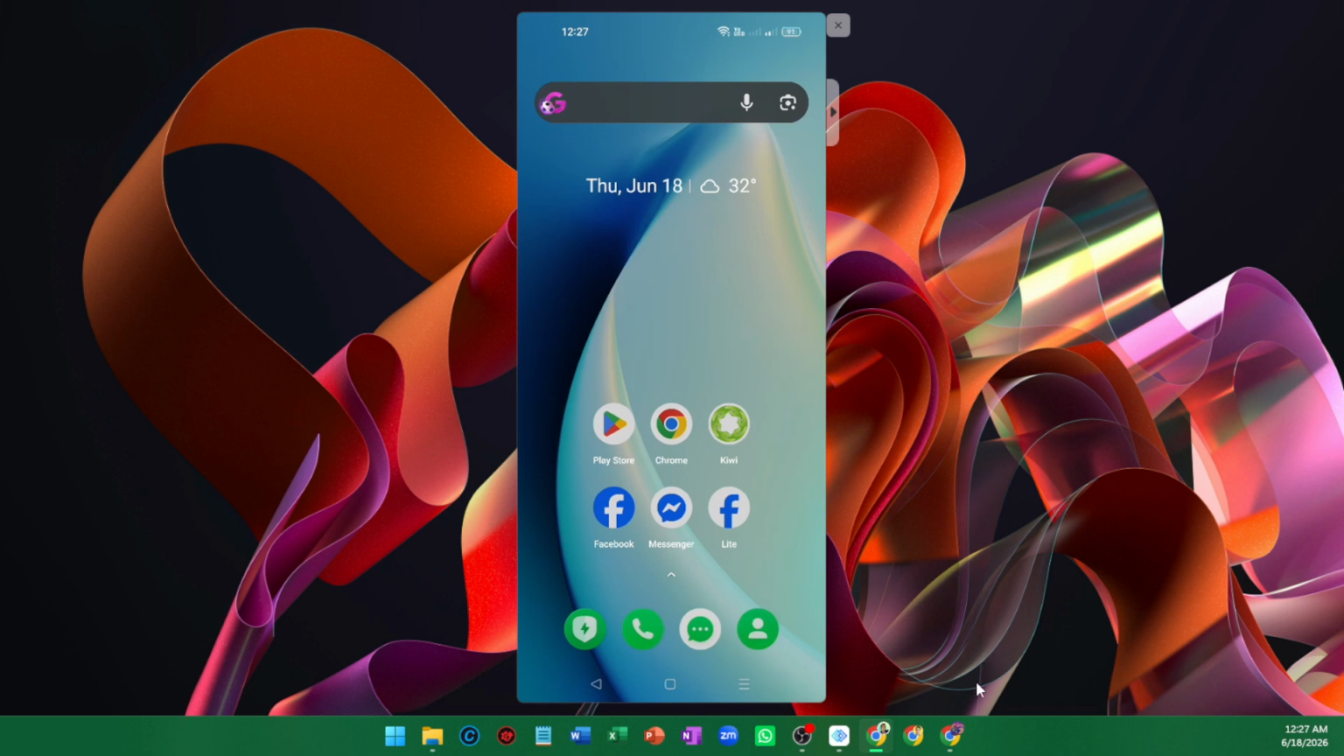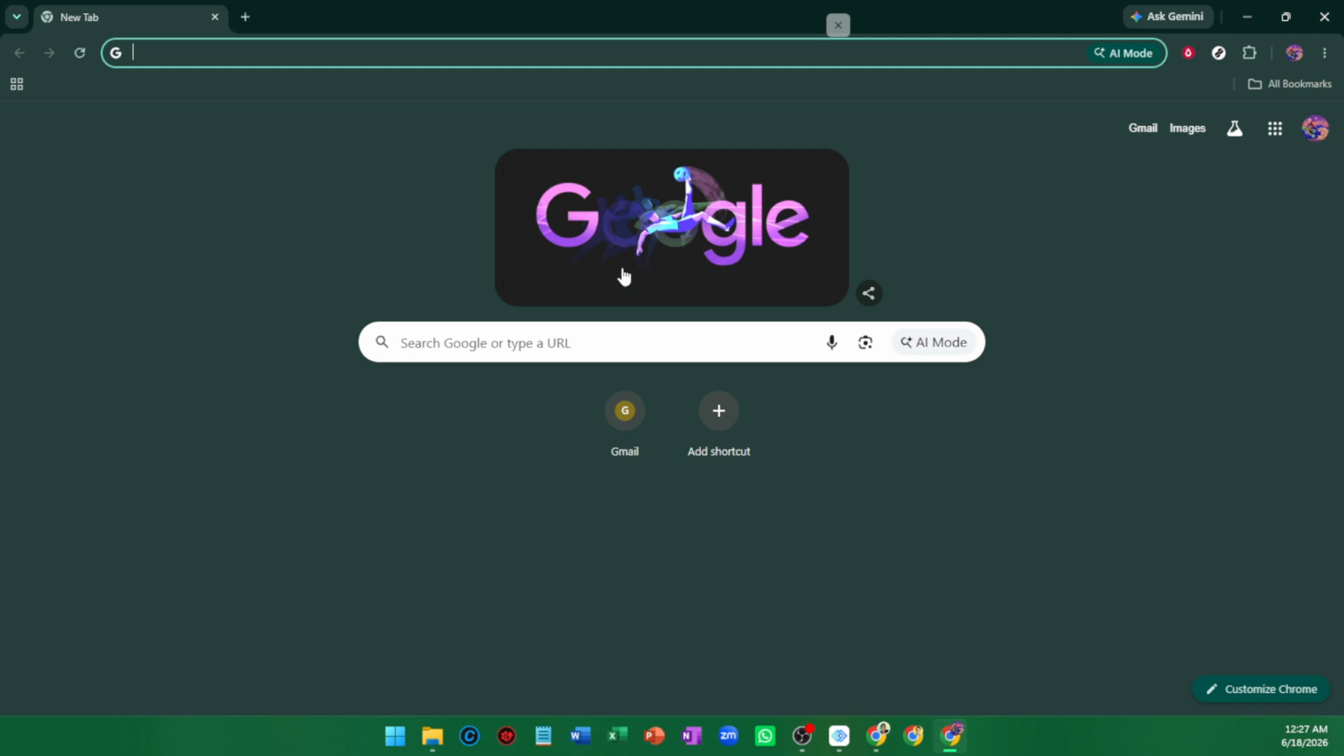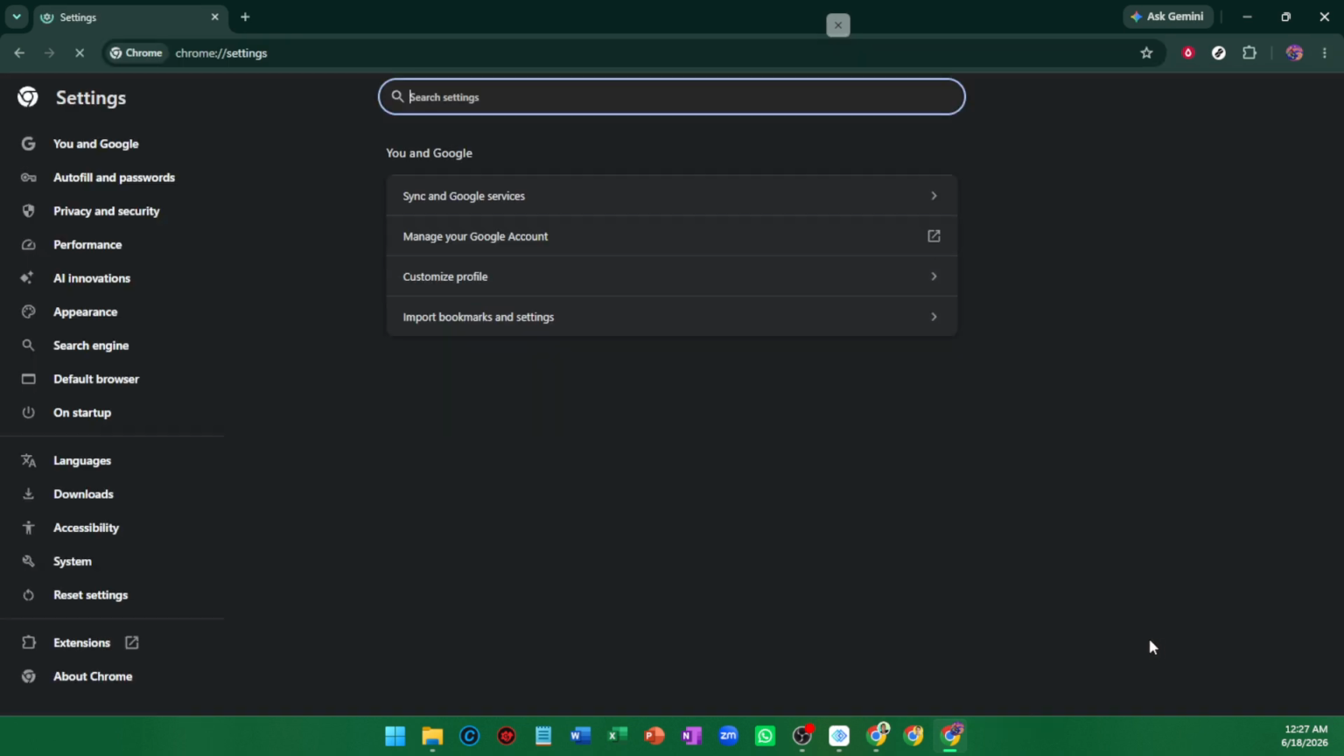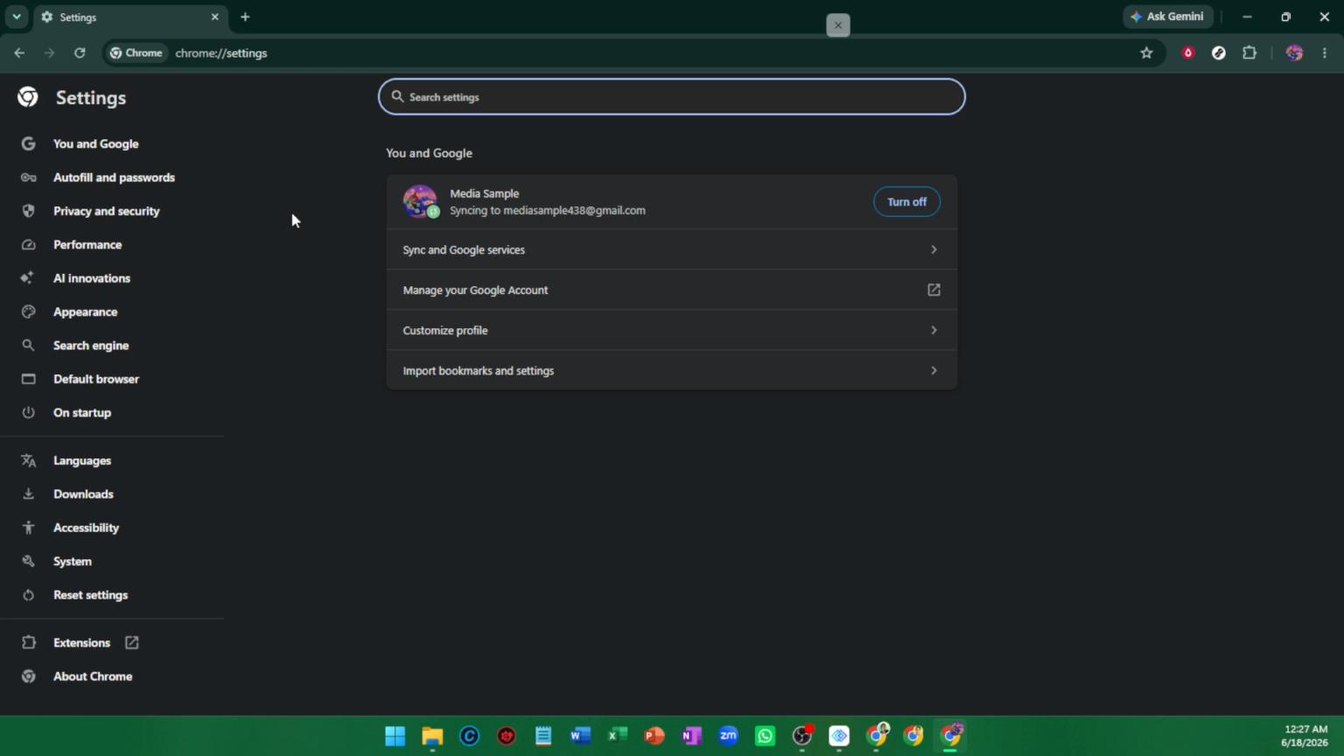To get started, open Google Chrome on your computer. Once Chrome is open, look to the top right corner of the browser window and click the three-dot menu. This is where Chrome keeps many of its main browser options and settings. From that drop-down menu, select Settings. This will open Chrome's settings page where you can manage everything from privacy controls to saved login details.